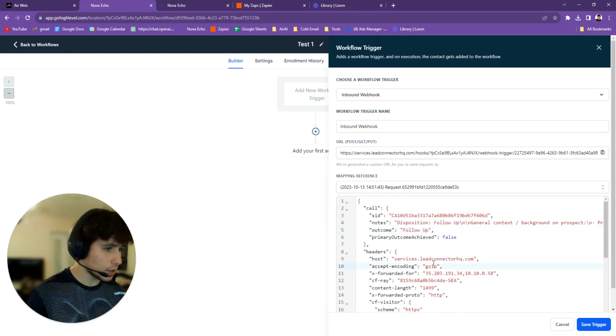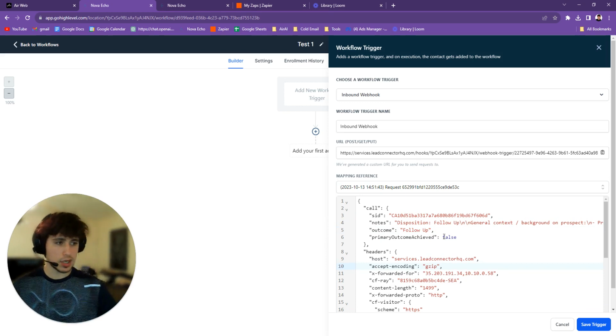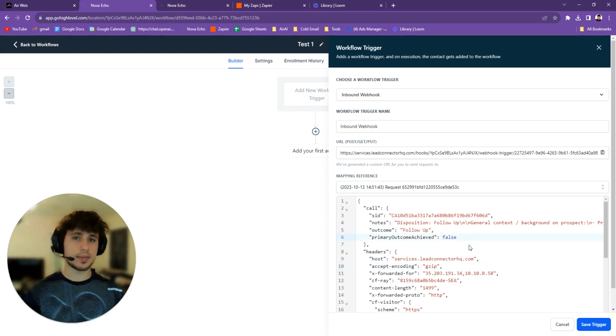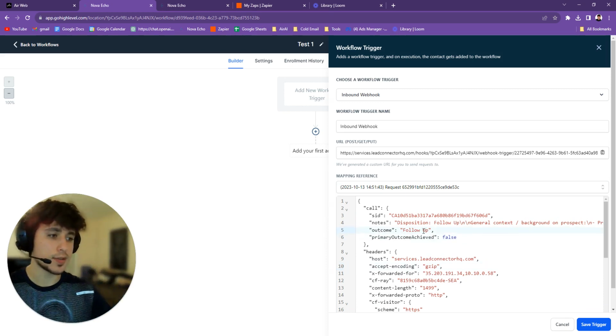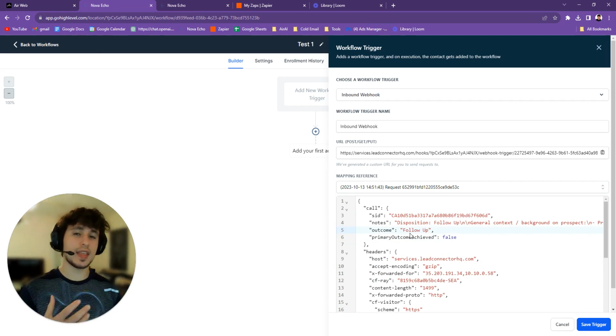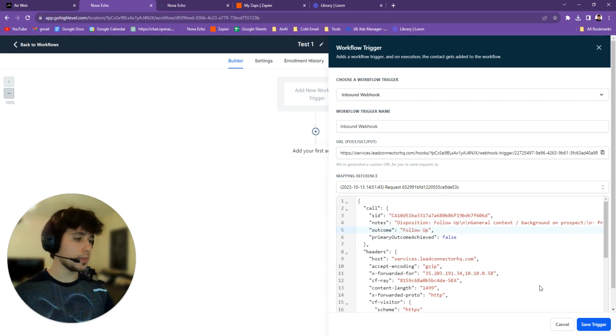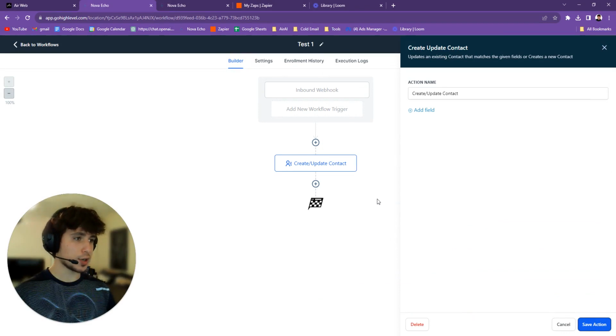But if we go back over here, you can also see the primary outcome achieved is false. I think that means that they didn't send me the link to book a call. And then the outcome is follow up. That means I was interested and then it got hung up. So that's why you got to follow up. So then you're just going to press save trigger.